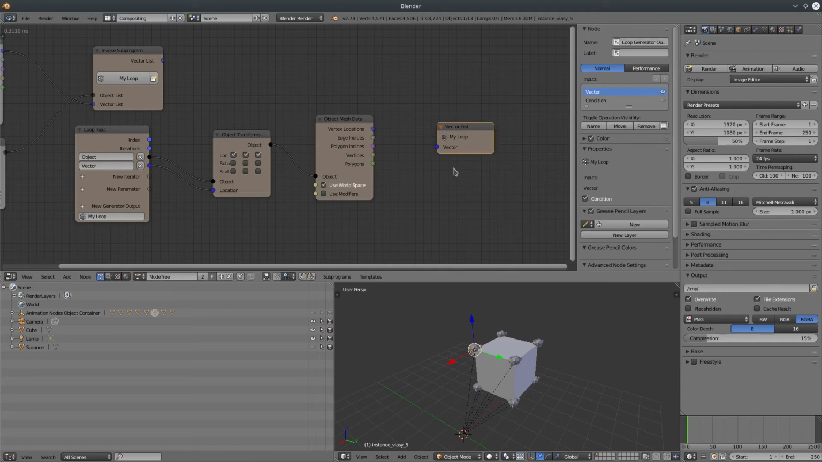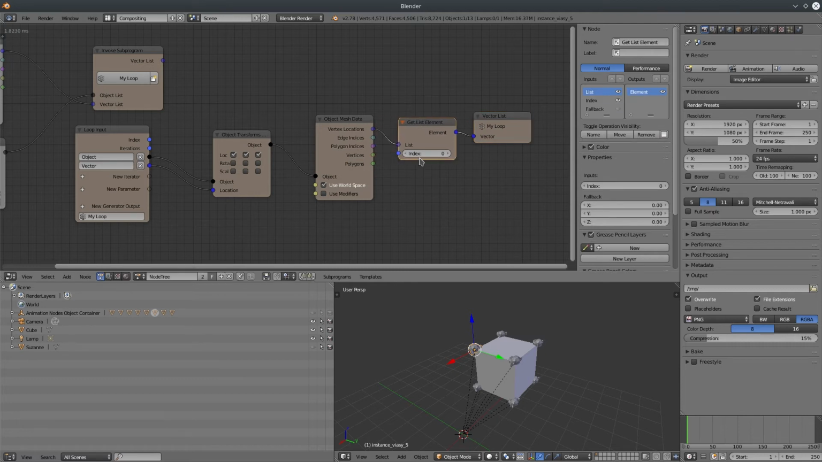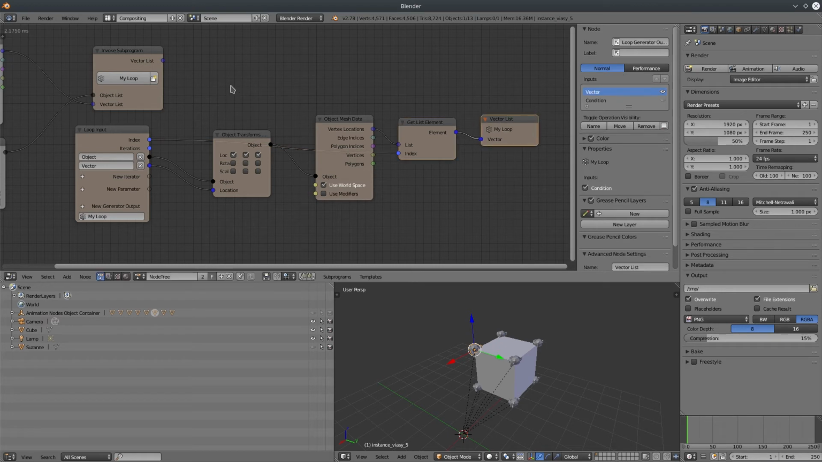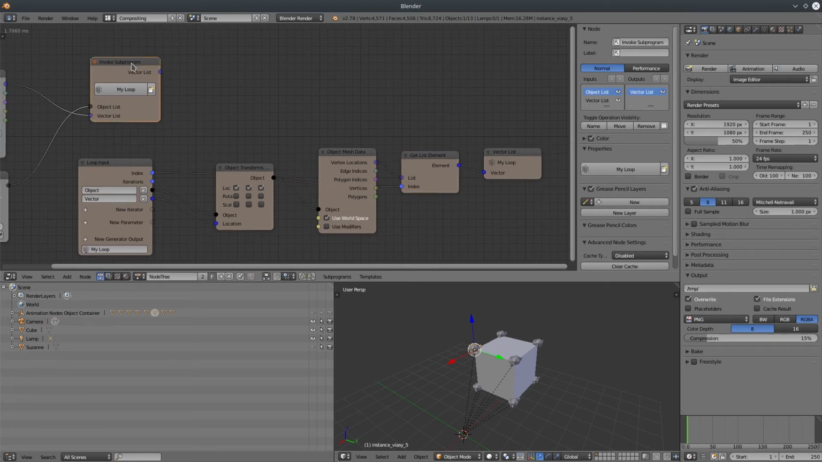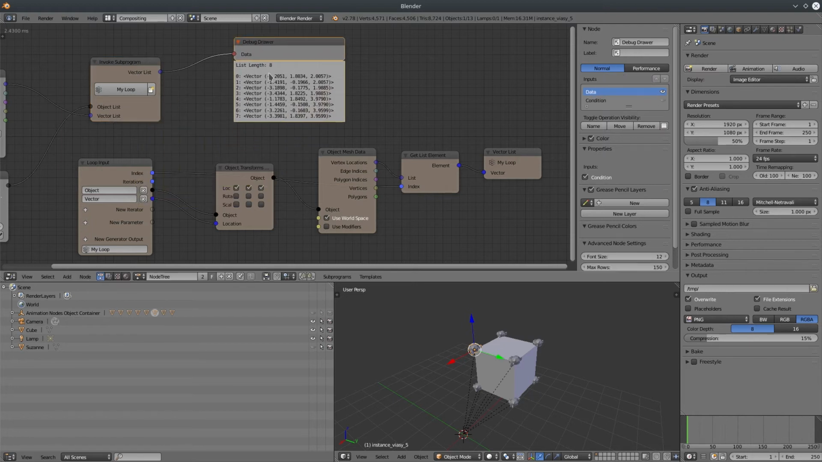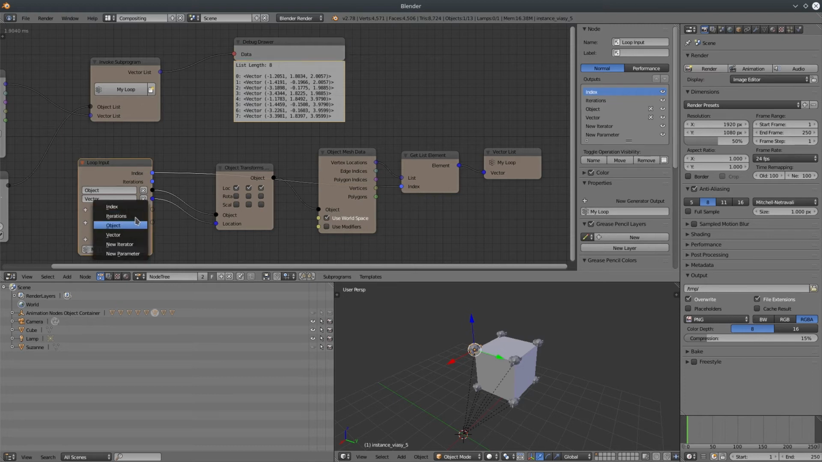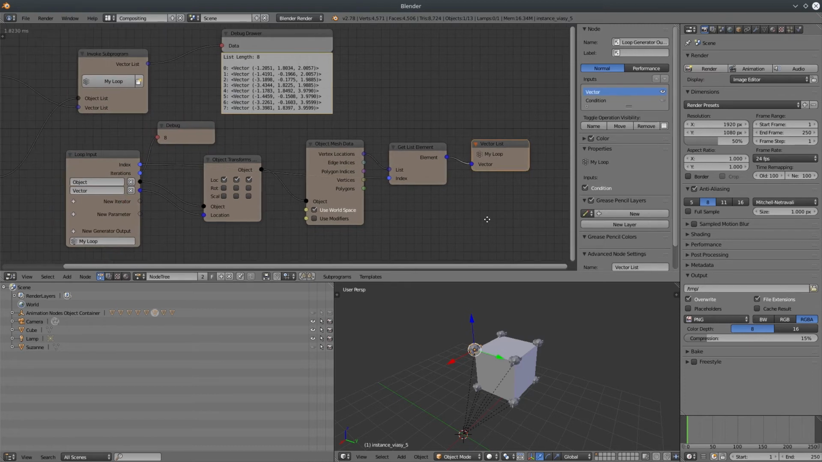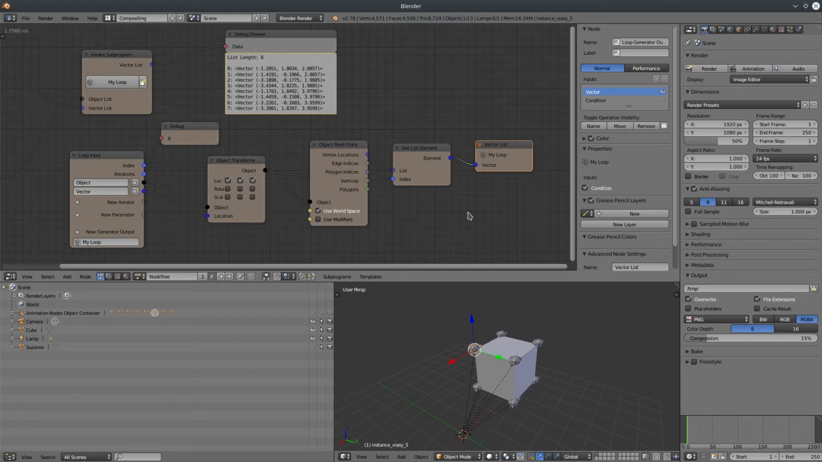But here is a slight problem. The output of the vertex location is a list and input of the generator is not a list. And also we have to deal with the index. Let's connect the index to index and see what happens. It only outputs 8 vector locations because the loop is running for 8 times. And also these vertex locations are not from a single Suzanne object but from all Suzanne objects at specific indices.